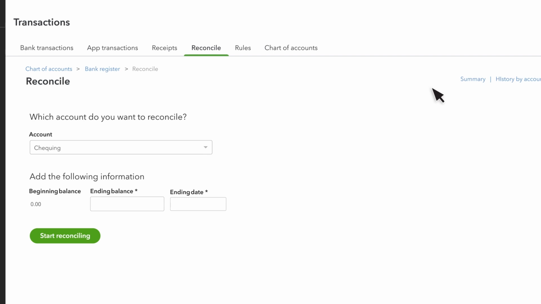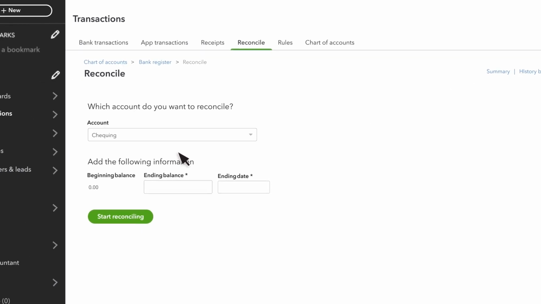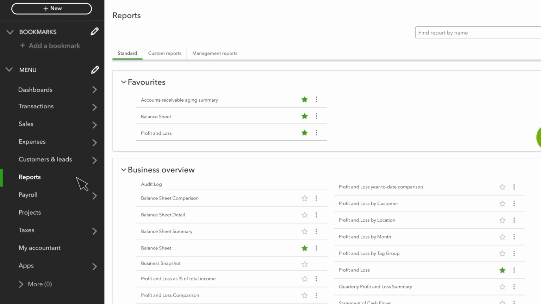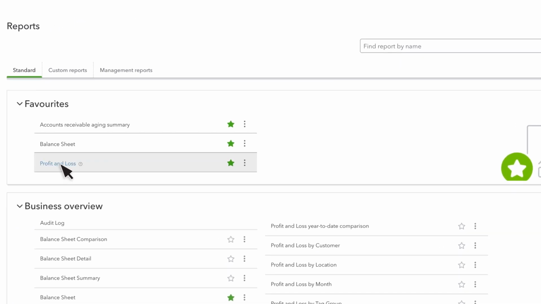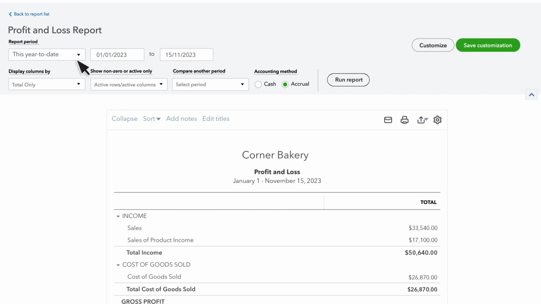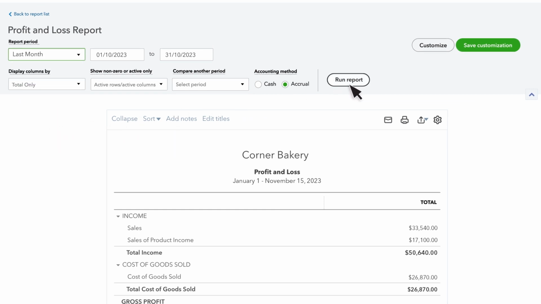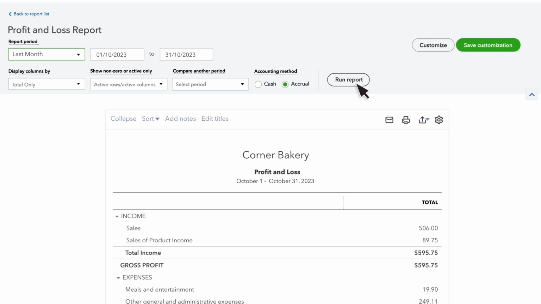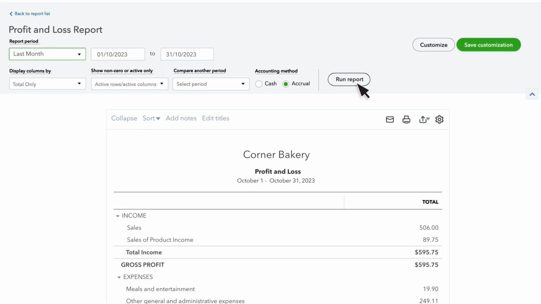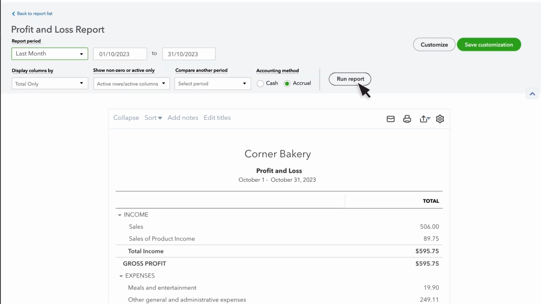Once a reconciliation has been performed, another common monthly task that needs to be done is to run a report on profit and loss for the previous month. Select Reports, then find and select Profit and Loss in the list. For Report Period, select Last Month from the drop-down. Now select Run Report. This allows you to see all your income and expenses for that period and stay on top of any issues that might arise in your business.